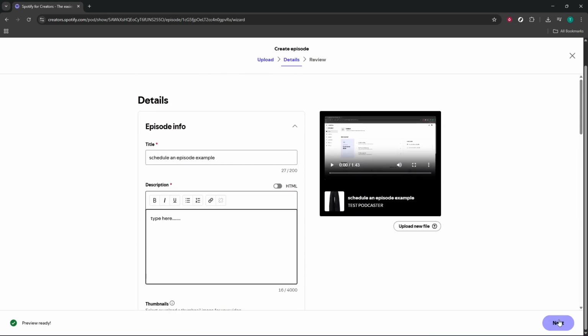You can also adjust options like marking the episode as explicit if needed, and set a custom thumbnail to make it stand out in feeds.